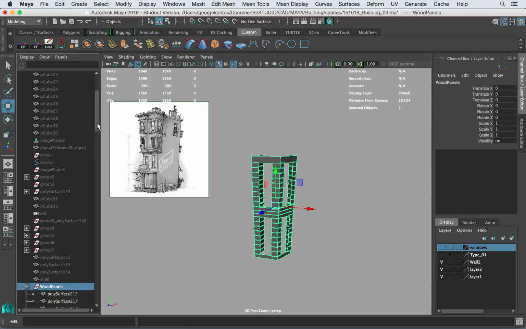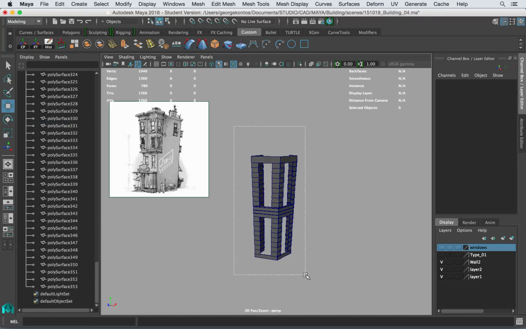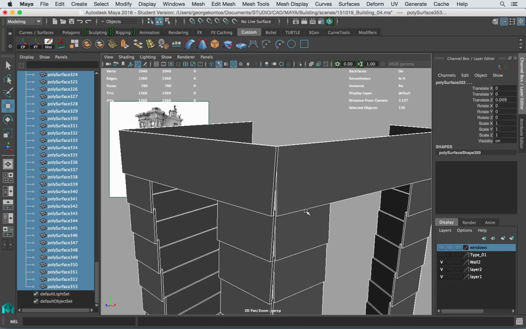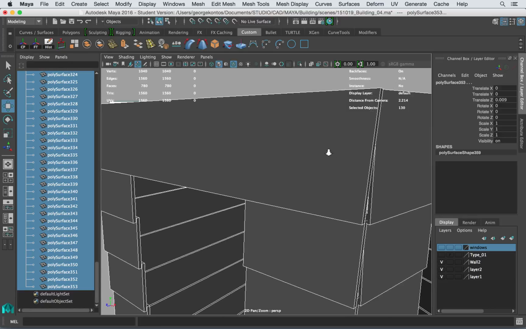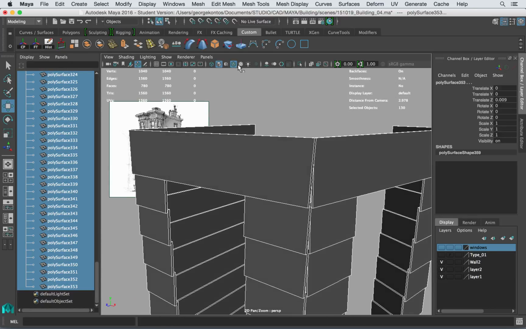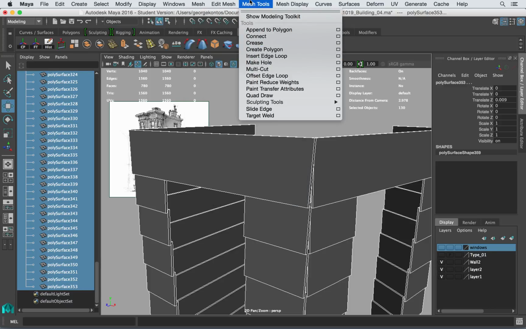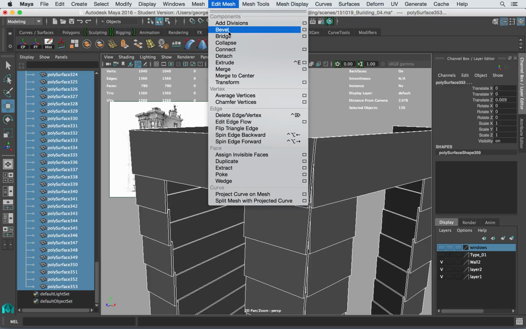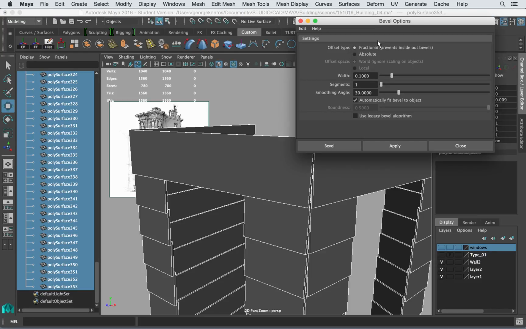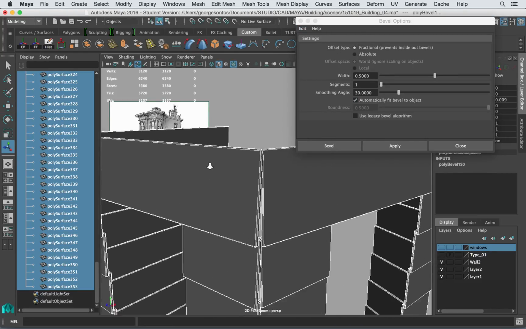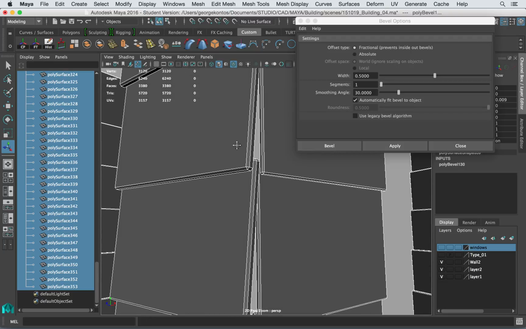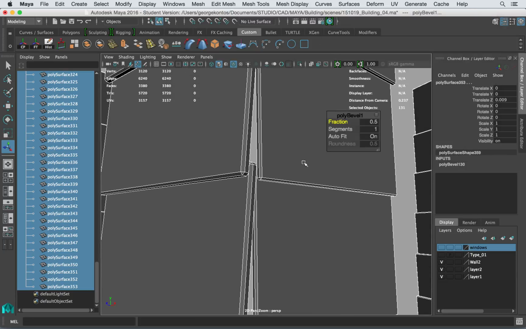So we do all these operations, and now I'm going to go ahead and bevel. We do this so we can actually understand how grouping and ungrouping works. I'm going to bevel this, use mesh, edit mesh, bevel, and reset the settings and apply. Now I'm getting a bevel that is probably good enough. If I want to change it, I can go here, 0.4.